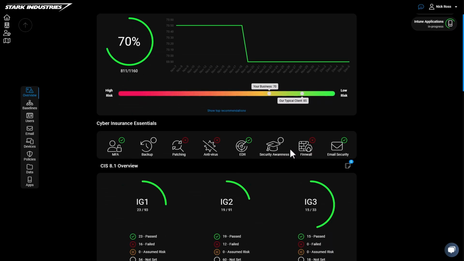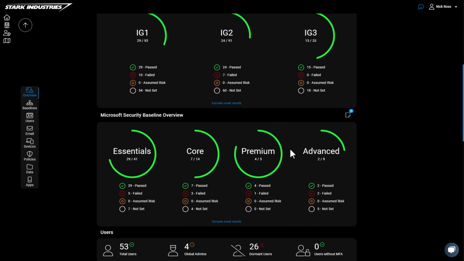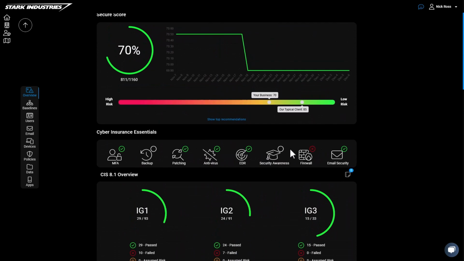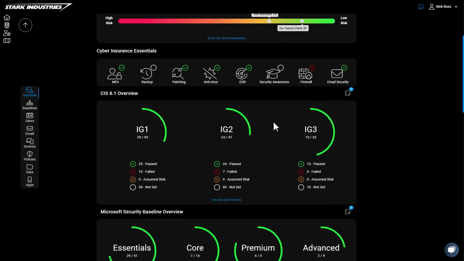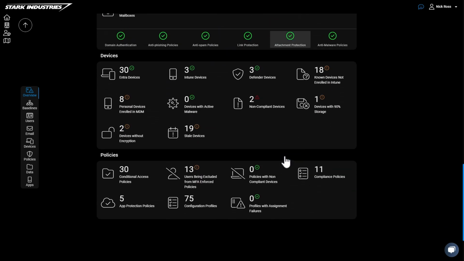So getting all this data back, you can interact with it before all the data sets complete. But this first page is more of your executive summary of all the findings here as it relates to mappings to compliance standards like CIS, cyber insurance essentials, and individually looking into some vulnerability information across users, email, devices, and policies.